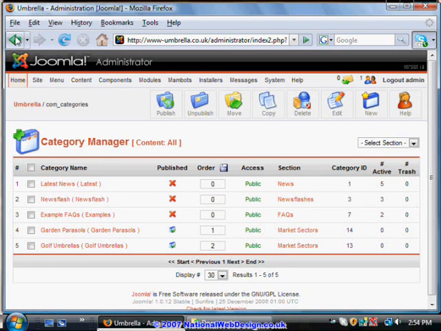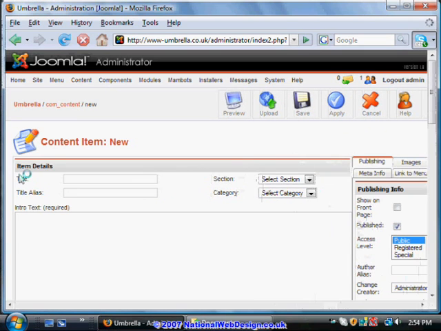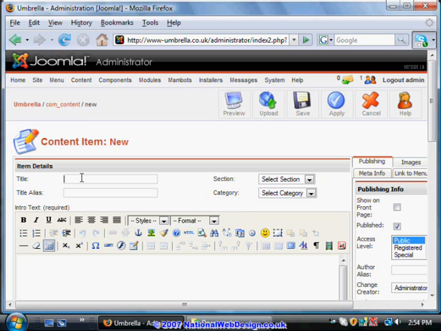Let's go back now to the home page and create some new content. Here we're going to create some content relating to full-size golf umbrellas. Put this into market sectors and into the appropriate section there. In this section we would normally put the text. You can see you have a full text editor here.